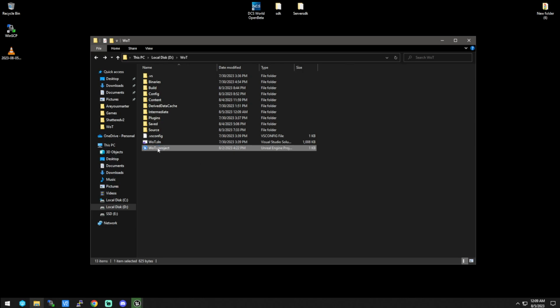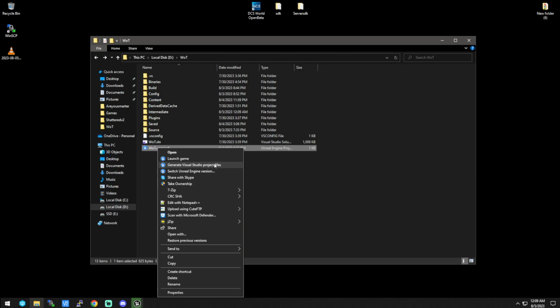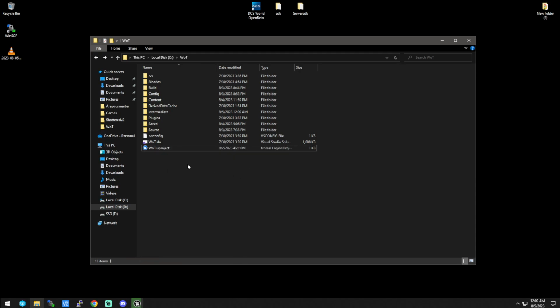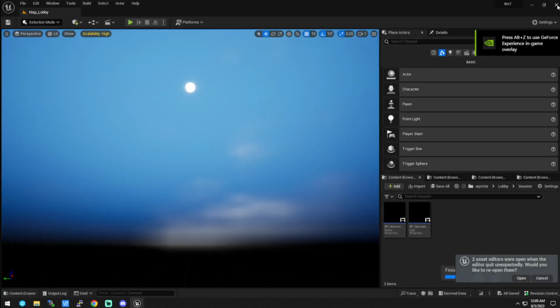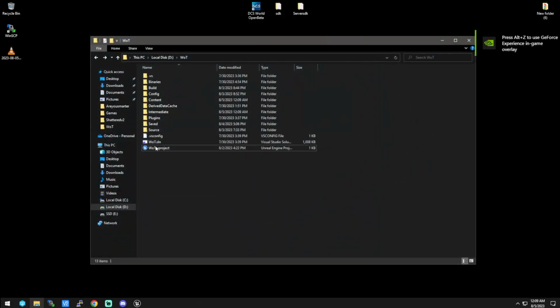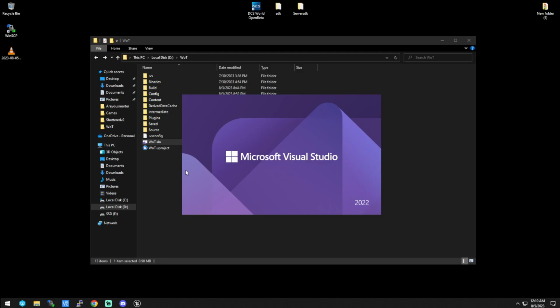Once that's done, you're going to generate Visual Studio project files, and it's going to open up the same window that you saw previously, and it's going to create a bunch of files for Visual Studio to talk to the source version side of Unreal. So once all that's done, then you're going to go into here.